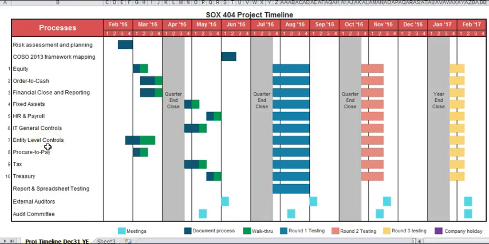What does the annual SOX timeline look like? So here's what one looks like, assuming the year end is December 31st. If your year end is different, you can shift the months to meet your year end and how your months work out. We use Excel because 99% of the companies out there use Excel, and it's easy to make changes and share amongst the team.